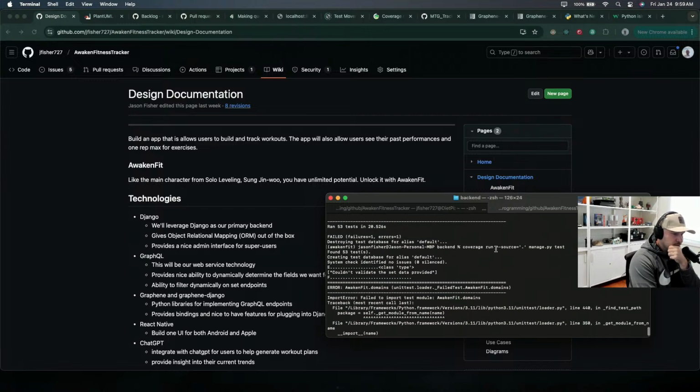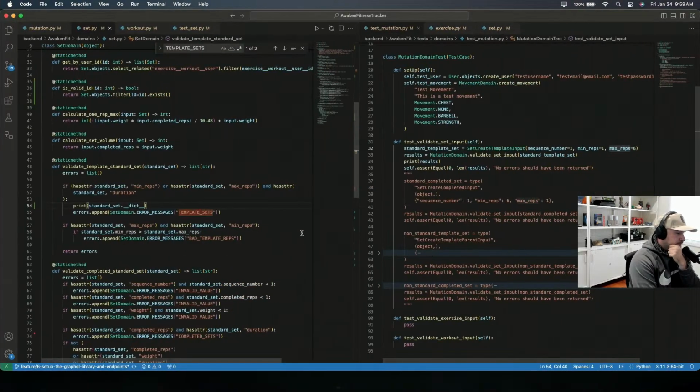So what did it return? Couldn't validate the set data provided.